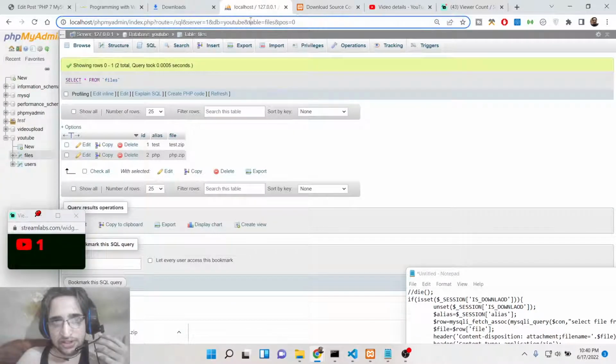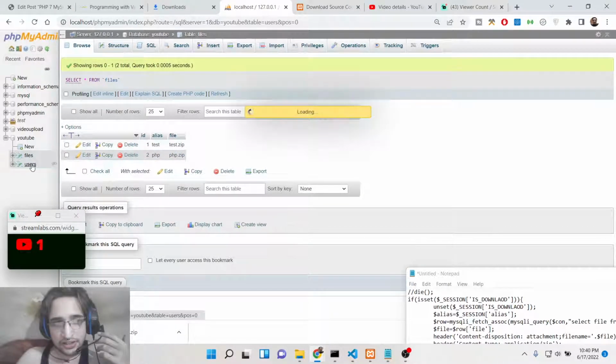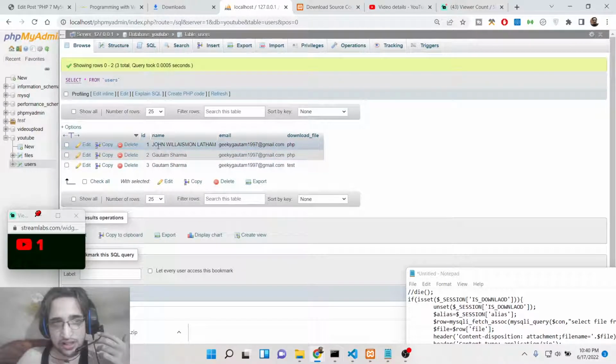All this information is stored inside this database, guys. This is the files table in which all the files are present, which are test.zip and php.zip, and the users. This is your first user, the email address is stored, and which file they have downloaded. They have downloaded the PHP file. The second one, they have downloaded the PHP file. The third one, they have downloaded the test file. All this information is stored inside this table, and we are letting the user download the file after they entered all the required information.